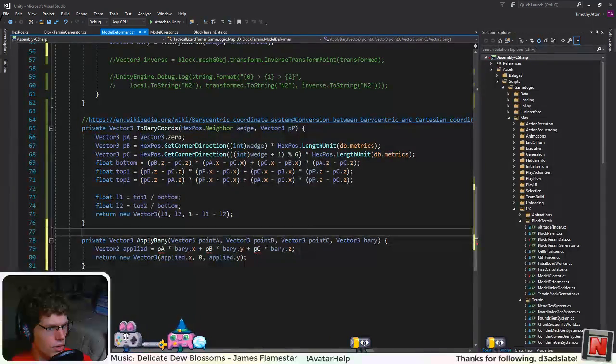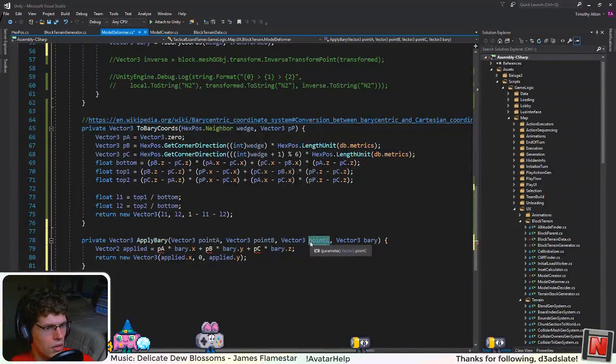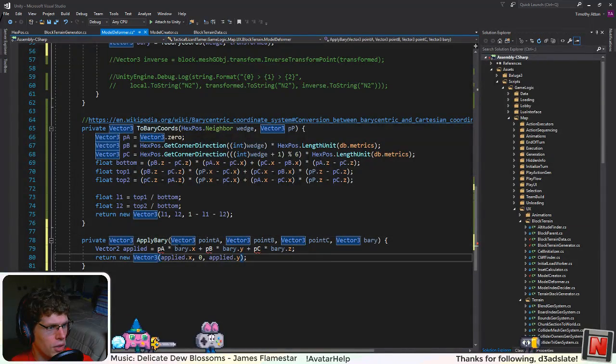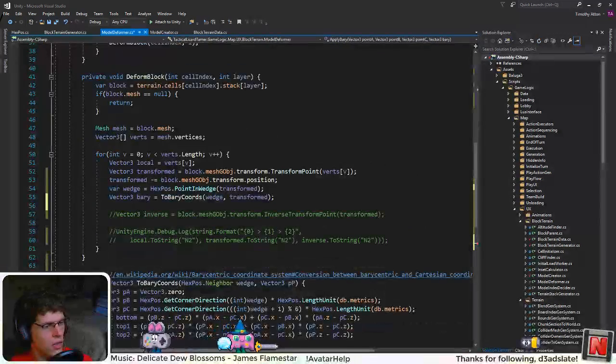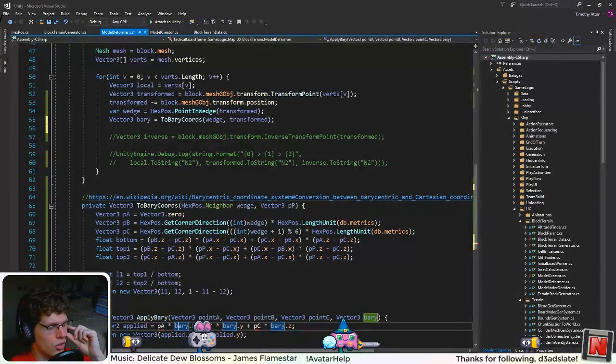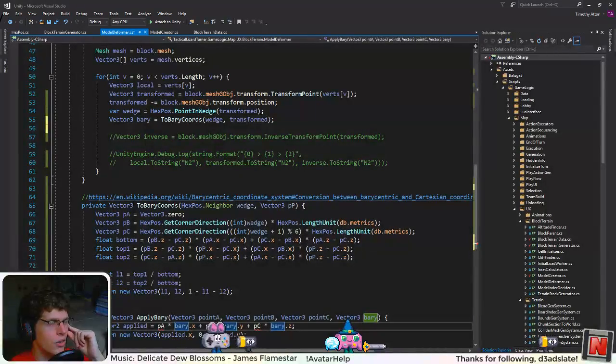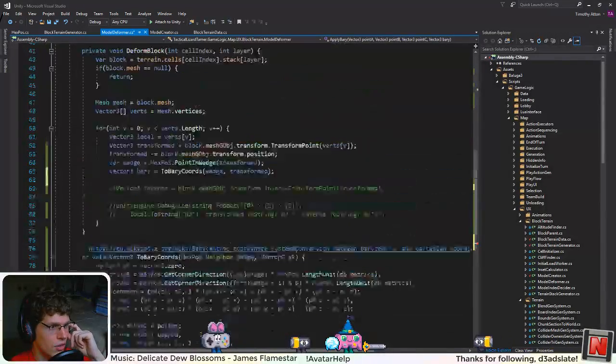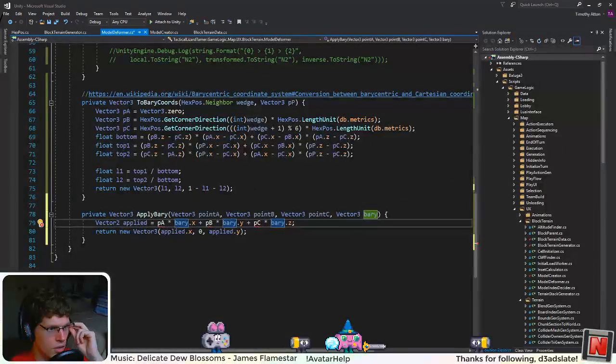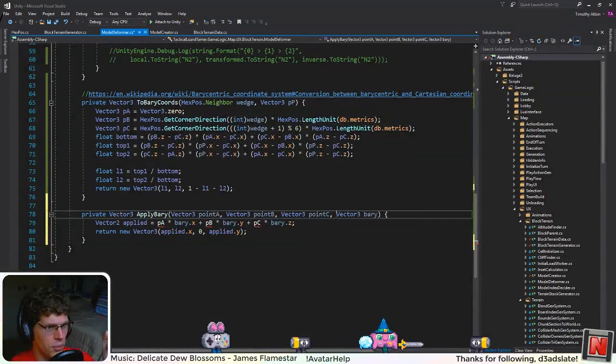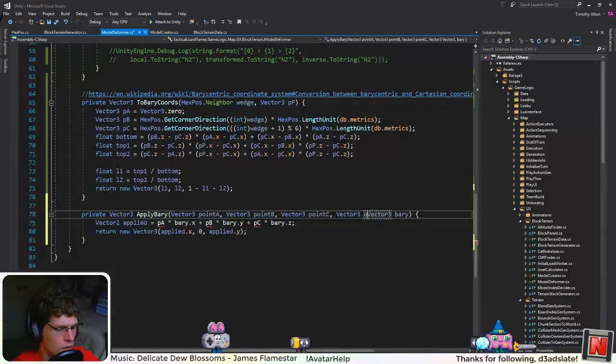Okay, so I kind of need to disregard the y coordinate of these 3. How would I... Okay, well I guess we'll just multiply this, but then I'll need to remember to set the y coordinate to... I guess the y coordinate should just stay the same. Yeah, I'll need to remember to set that later. Maybe I should just pass that in. Vector 3 original and barycentric.